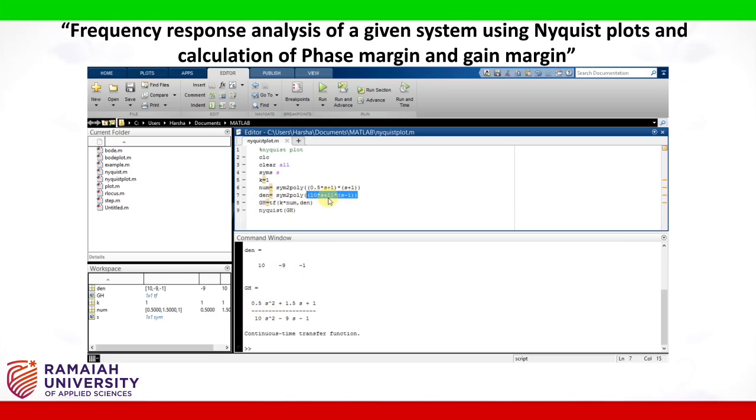So as you can see in the denominator, I have (s - 1) into (10s + 1), so one pole on the right hand side. Therefore the system is unstable.